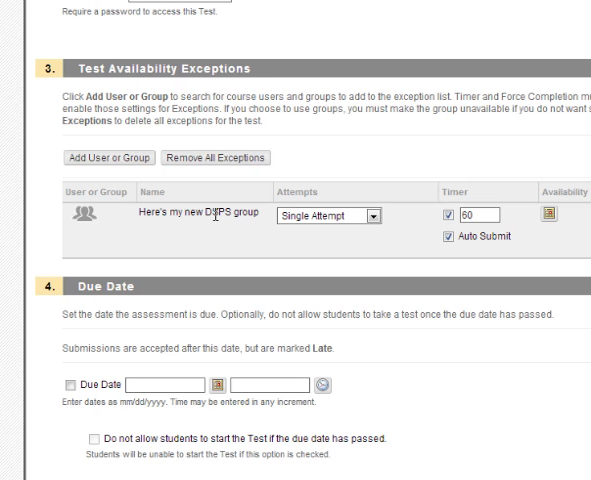No more duplicate tests, no more dealing with the duplicated DSPS columns in your grade center. This tutorial covered how you can give your DSPS students more time on a test.